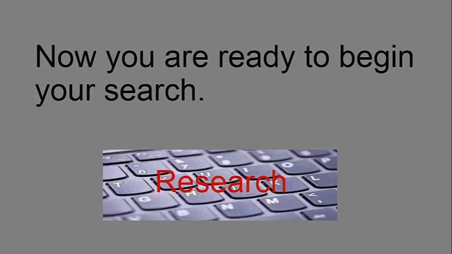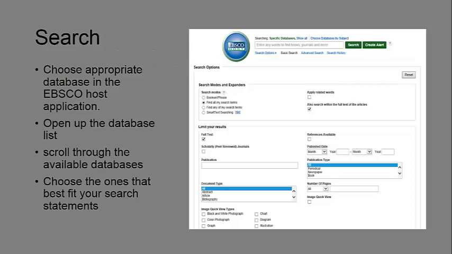Now you are ready to begin your search. First, you will need to choose appropriate databases in the EBSCOhost application. Open up the database list and scroll through the available databases and choose the ones you think will produce the best results based on your search statement.